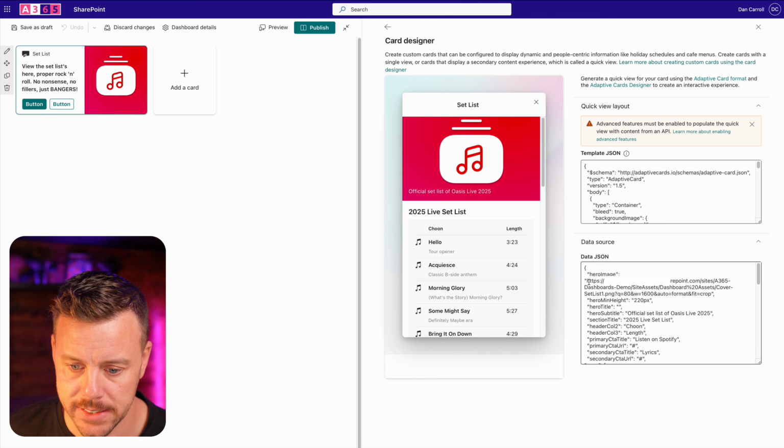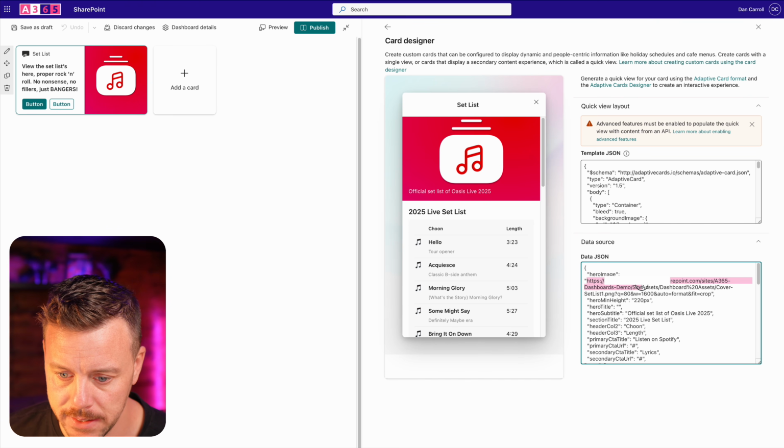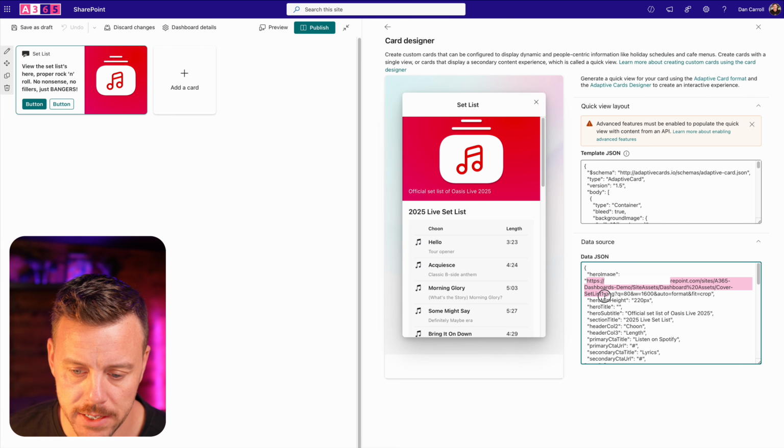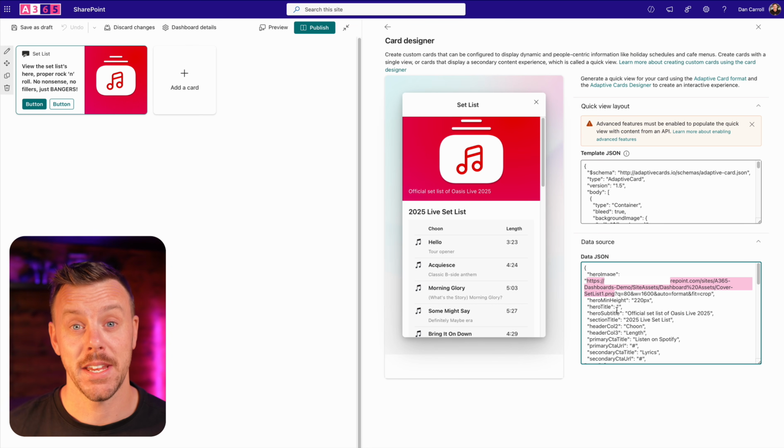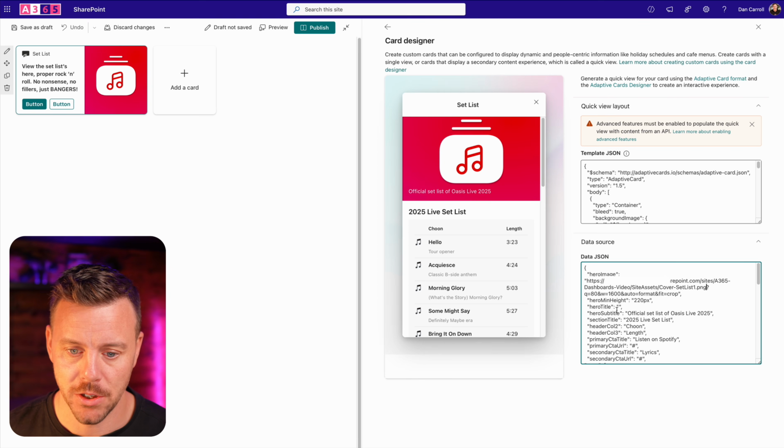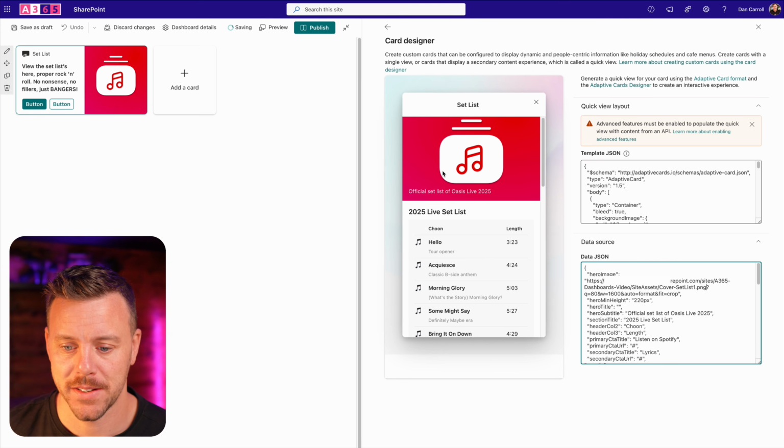And down here in our data, I will remove this link in here. You're really just going up to the end of the file name. So see, I have setlist1.png. I'm basically getting rid of everything before the question mark, pasting in my new image, which comes in like that, which is perfect and ready to go.